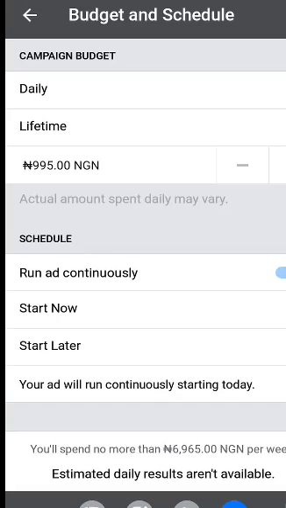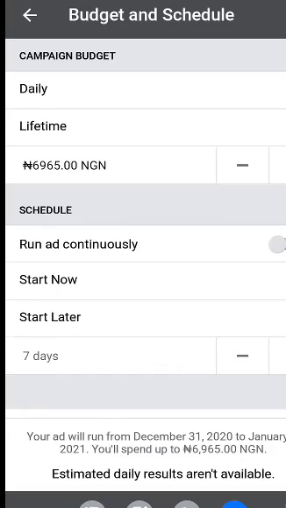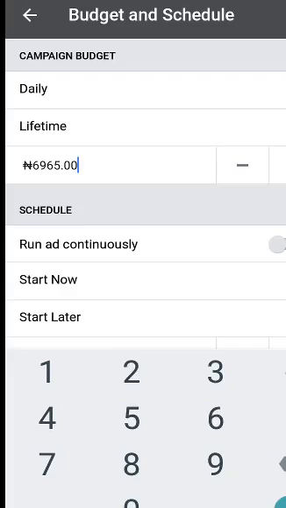Okay, so you have the daily option, the lifetime option. You can choose any one, the daily or the lifetime. Okay, let's say for this purpose I'm choosing the lifetime option. I explained the meaning of the daily and the lifetime option in one of the videos, so just go through all the videos. I explain it in detail. Okay, so you choose your amount here. You edit the amount here. Okay, let's say 2,000 naira daily. That'll be for lifetime.